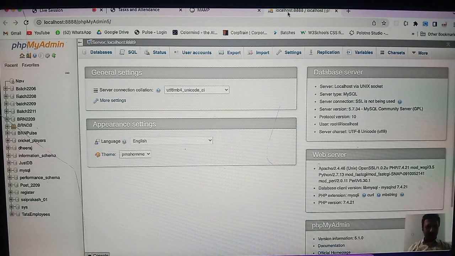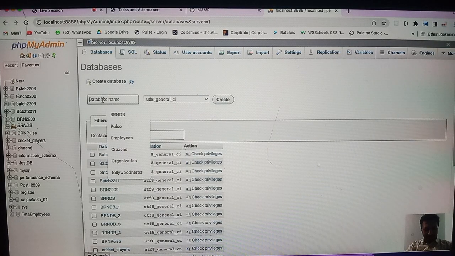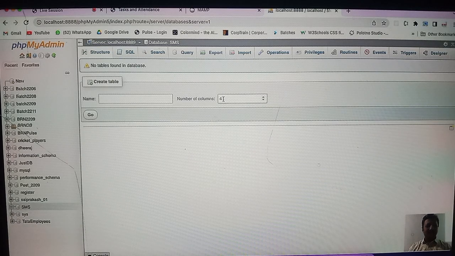So now this is our database. This is our phpMyAdmin. I wanted to create a table first. So I am creating a database called SMS, it means Student Management System. I'm giving the name here, create. And in that I wanted to create a table. What users?